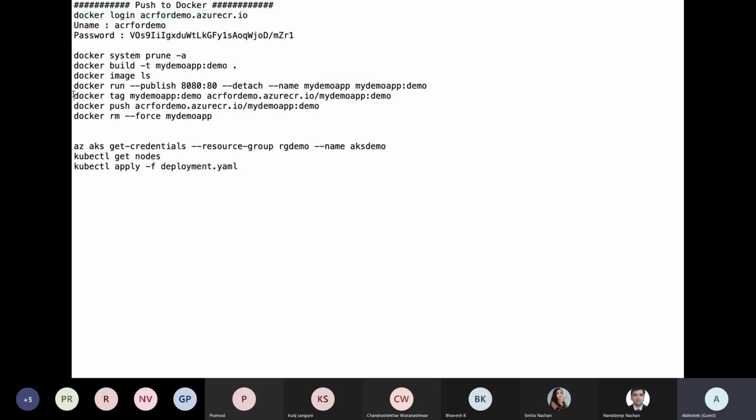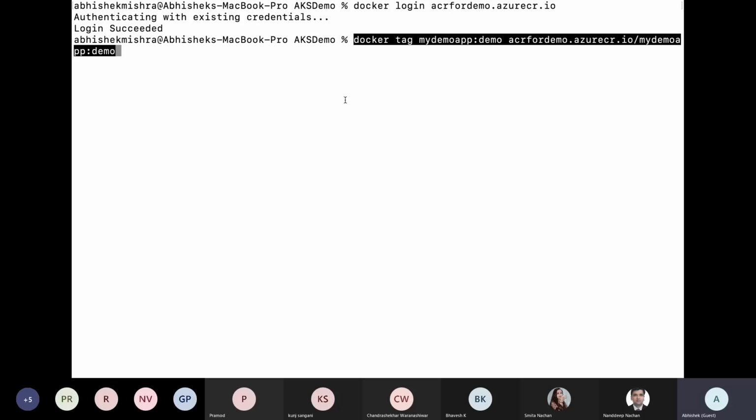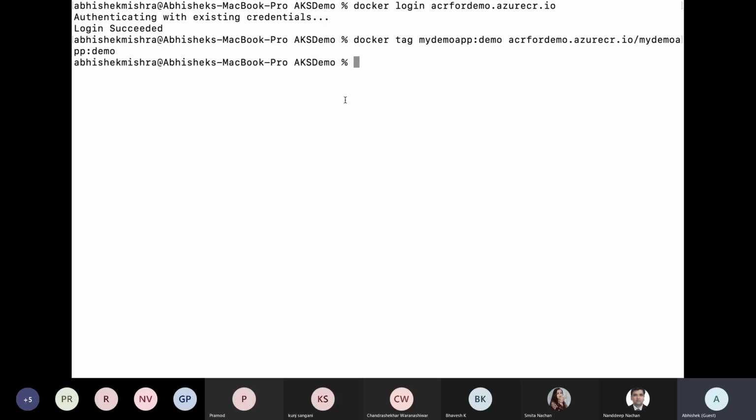If you see here, docker tag my demo app. This is the whole thing. So let me do the tagging. So I'm tagging it here actually. It is very important. You should never be missing this step. I have seen people in my team who miss this step and then they keep on wondering why containers are not getting pushed, and they keep on debugging and all those things.